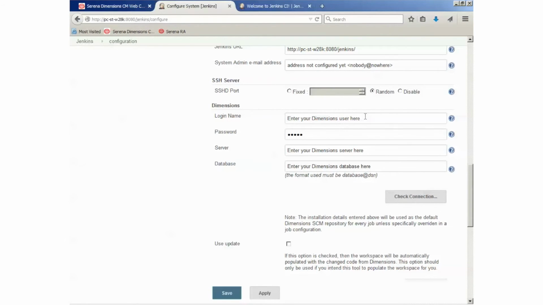We can now supply our Dimensions login information. So this would basically be the information you would enter on a client login. Note here, however, that the Dimensions database that's being specified includes the database name and the connection string. And we'll now click on Check Connection. And we can see that the connection test has succeeded.